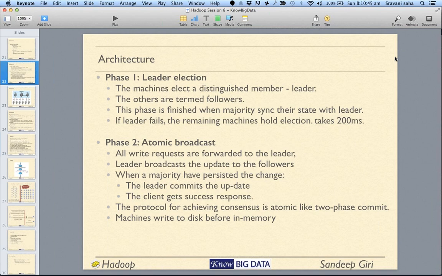Reaching a consensus that the change has been persisted is atomic.